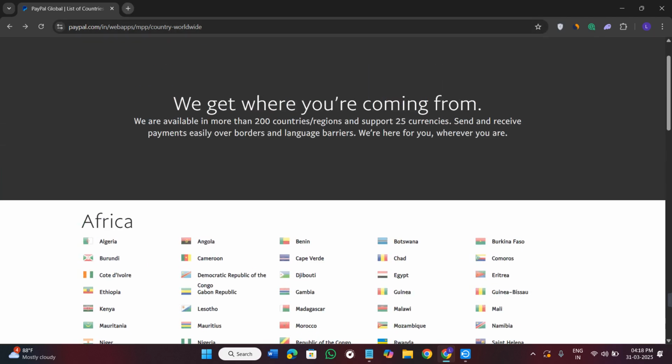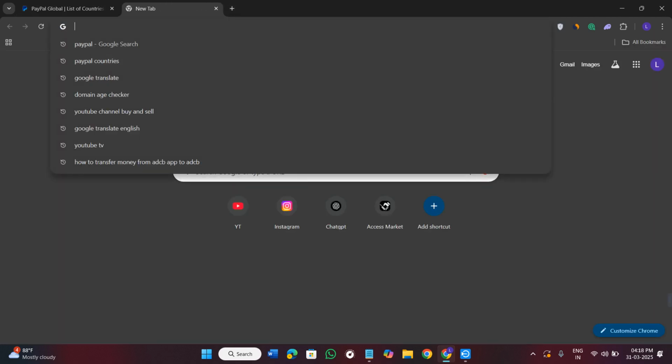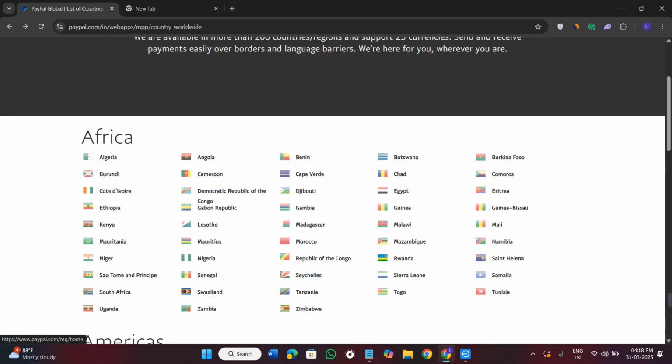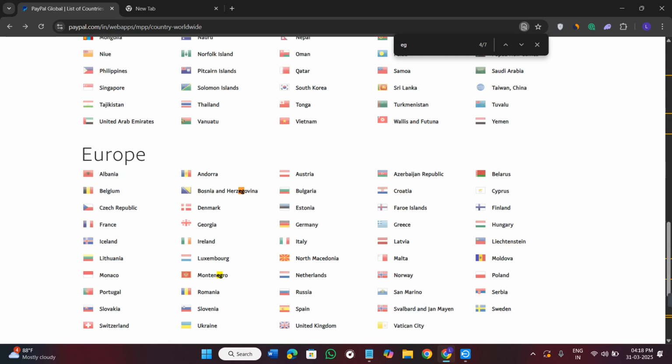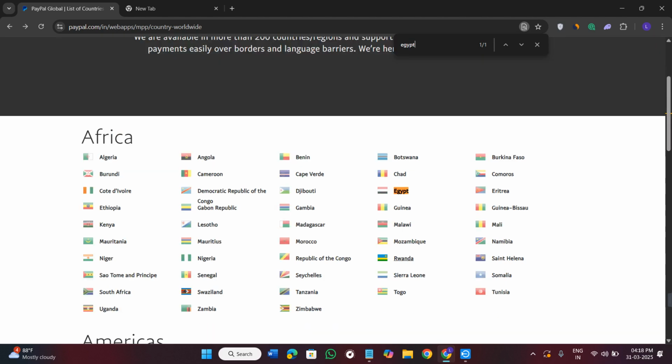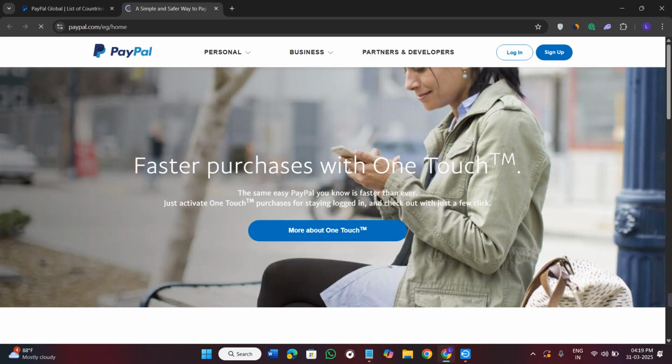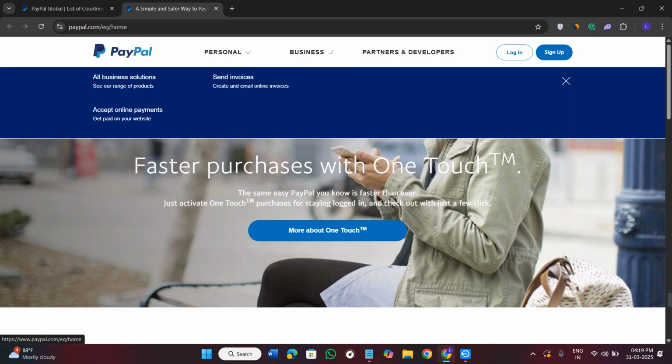Now you can access this page by simply typing PayPal countries in the search bar and click on the first link in the list. Once you are on this page, you need to simply press Ctrl plus F on your keyboard, and here you need to simply type Egypt in the search bar. As you can see that Egypt is available in the list, meaning that you can create your account on PayPal from Egypt. So you need to simply click on this link and it will redirect you on this page.